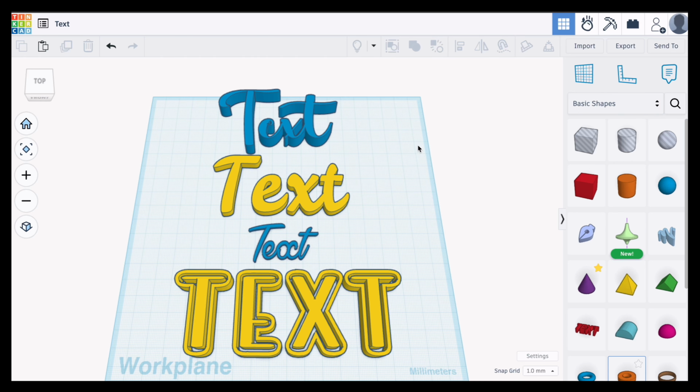Hi everyone, today I'm going to show you how to import your very own text into TinkerCad. It's super easy, it will take you less than 5 minutes. Well, let's get started, shall we?